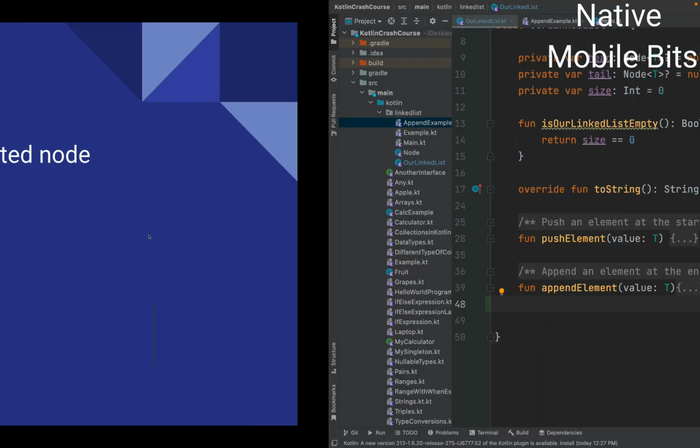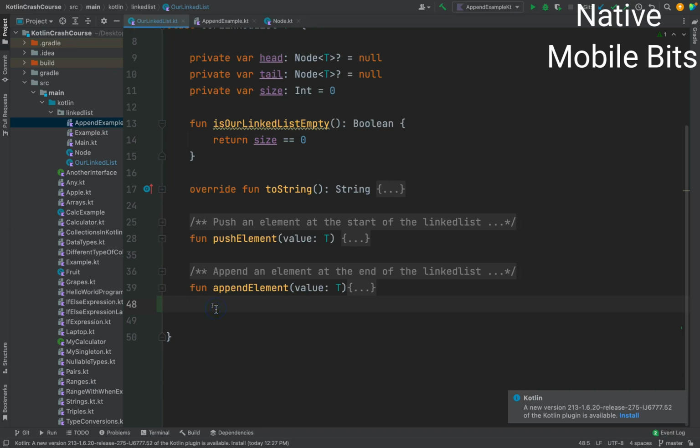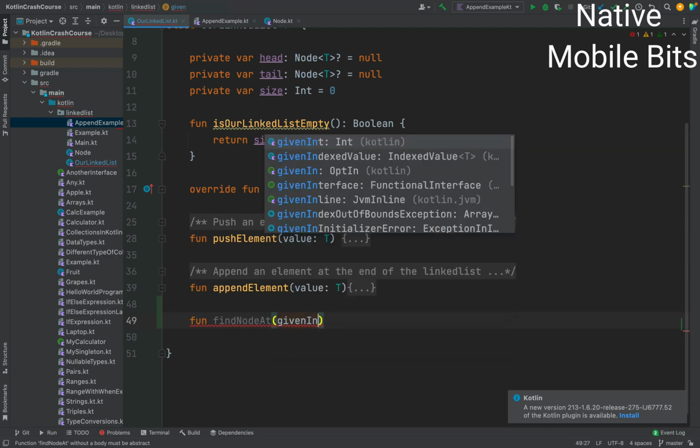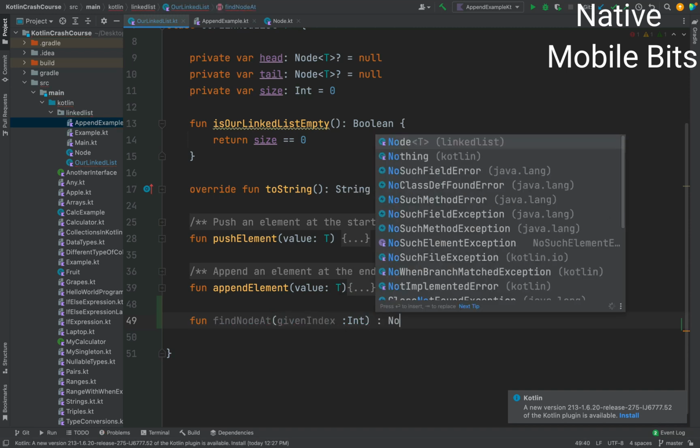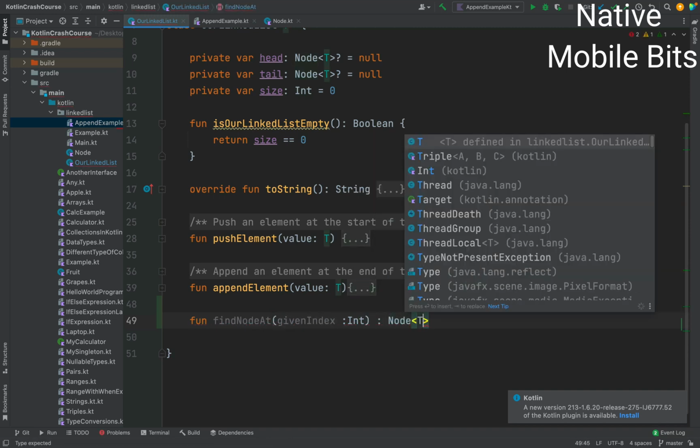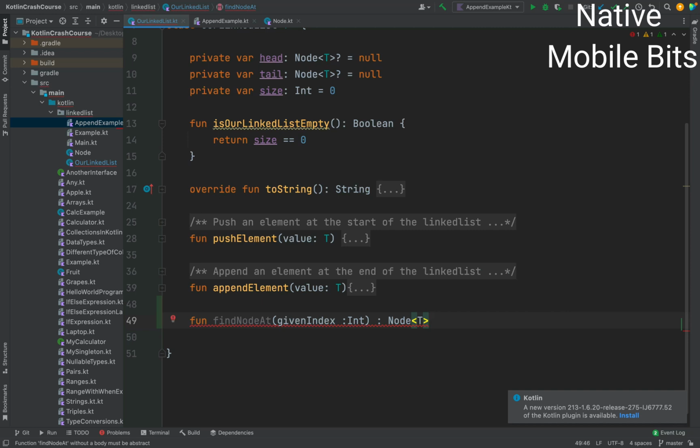So let's start with the first step, where we will write a function to find the node at any given index. We will write a function with the fun keyword, and let's name it findNodeAt, and we can pass the parameter as givenIndex. This will be of integer type, and then it will return a node of generic type. It can be anything, integer or a string, and let's add parentheses. This node can be null also, so let's make it nullable.